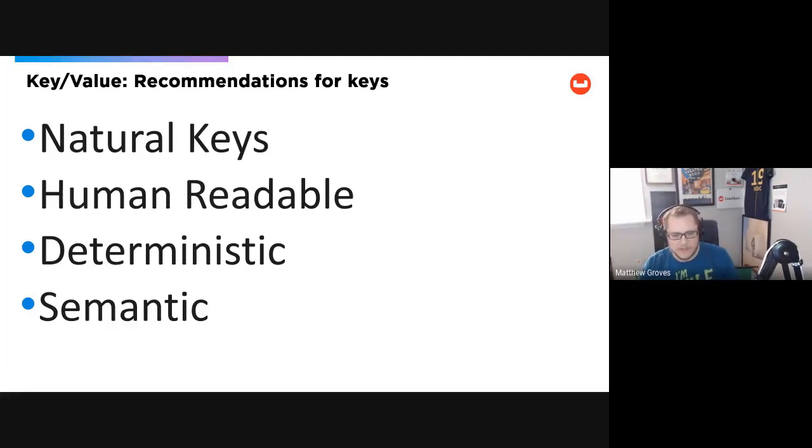So if your document database doesn't support joins, then this is one way you can get around that. And then making keys semantic as well, giving them some meaning, helps with being human readable, but also gives it some meaning that people can ascribe to it as they're looking through the data, as they're writing code to deal with them.